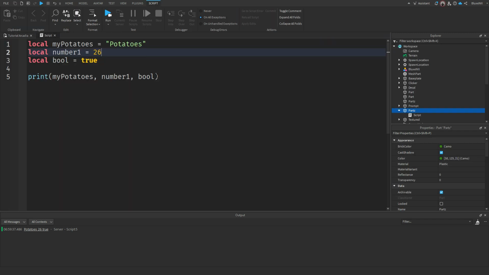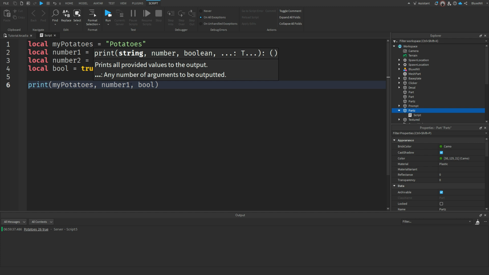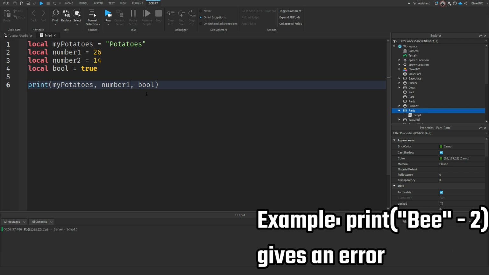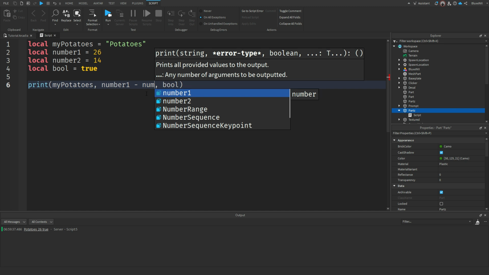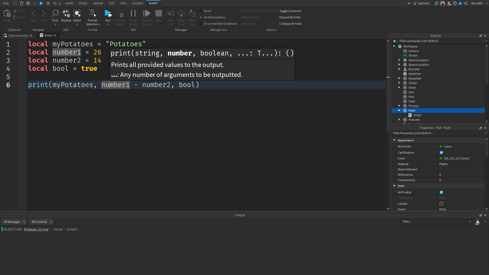So how about we do some math here? Let's make another number by going to the end of number1 and hitting space. We can say local number2 equals 14. And how about we also subtract this by number1? If you're trying to subtract a number from anything else, it will throw up an error. So it has to be a number going against another number. So this will subtract number2 from number1, and our bool.